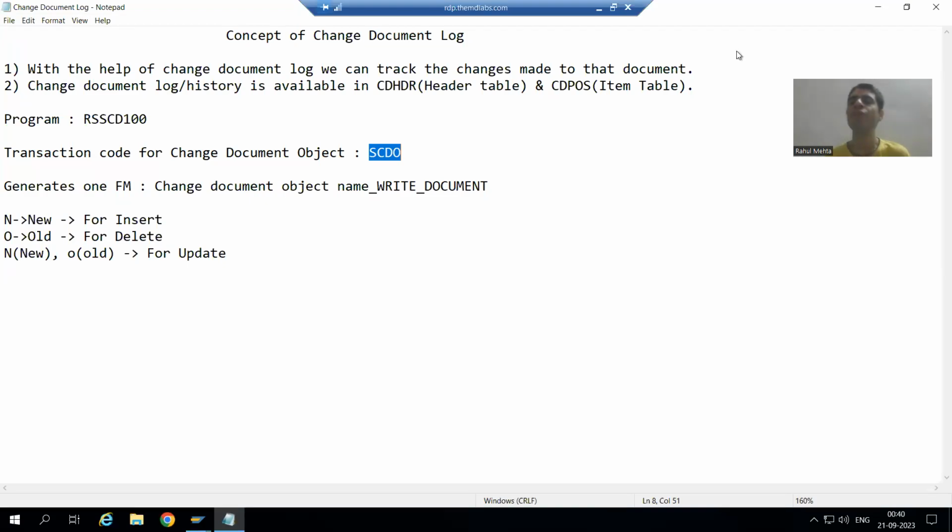Hello everyone, we will continue the topic change document log or history. In the previous video, we understood the concept of change document log or history, how SAP is maintaining the log and history in the CDHDR and CDPOS tables. CDHDR is the change document header table. CDPOS is the change document item table.